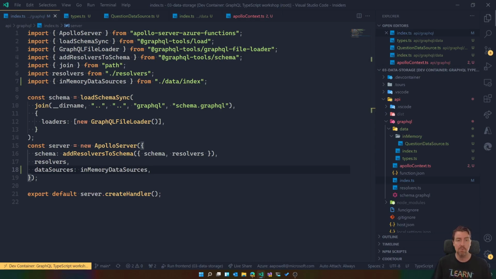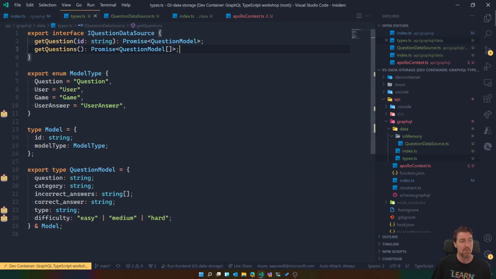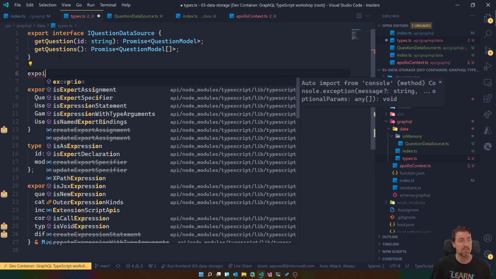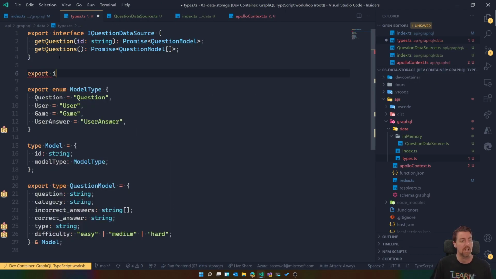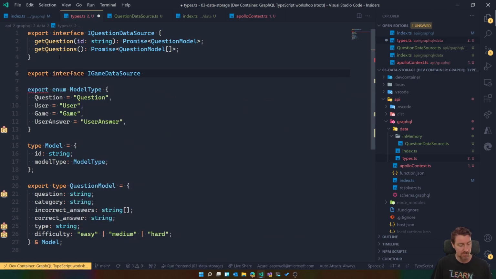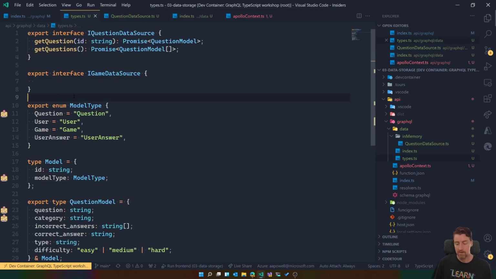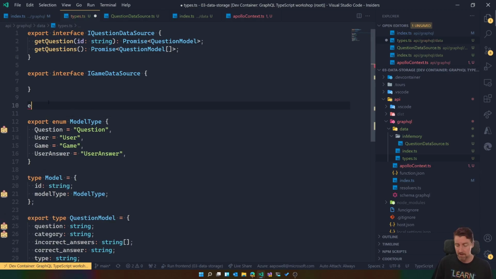Excellent. All right, so let's go ahead and create the rest of the data sources that we're going to need inside of our application. So what do we say we're going to need? We're going to need an IGameDataSource. So we'll export an interface, export interface IGameDataSource. We'll come back to the implementation of that shortly, and then we'll have a user data source, and we'll export that too.